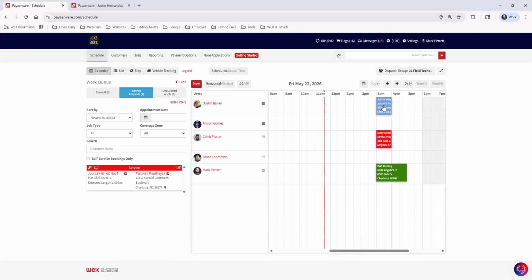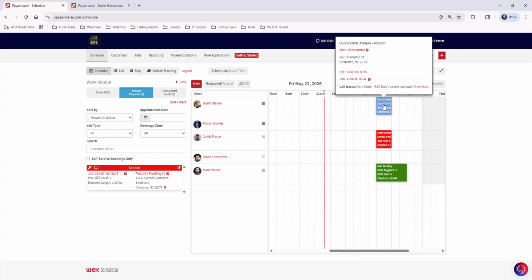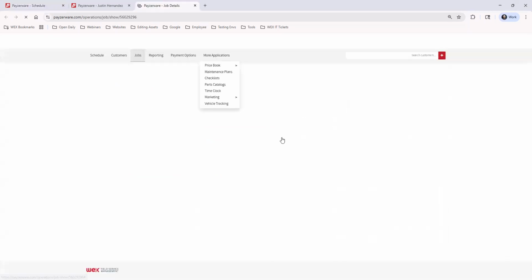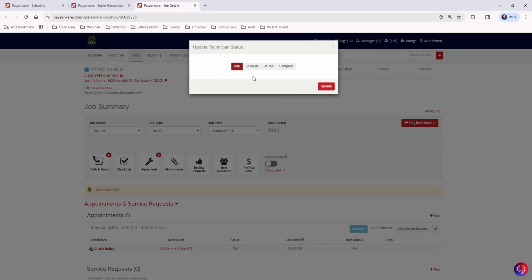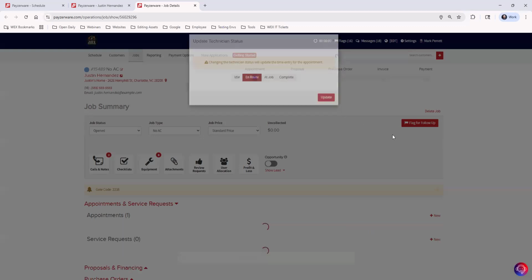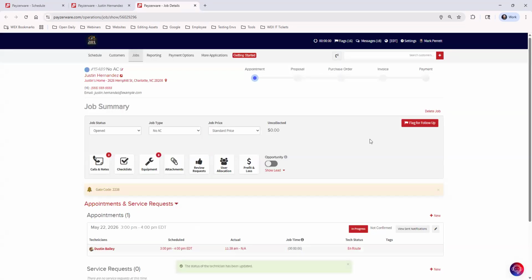I'm going to hover over this appointment and I'm going to go to the job. Now, your technician, and let's use this as an example. So, Dustin Bailey here is scheduled between 3 and 4 p.m. And let's say that he is in the truck and he's ready to start driving out. So, he's going to change on his mobile app, he's going to update the status to en route, meaning that he's on the way to the job.